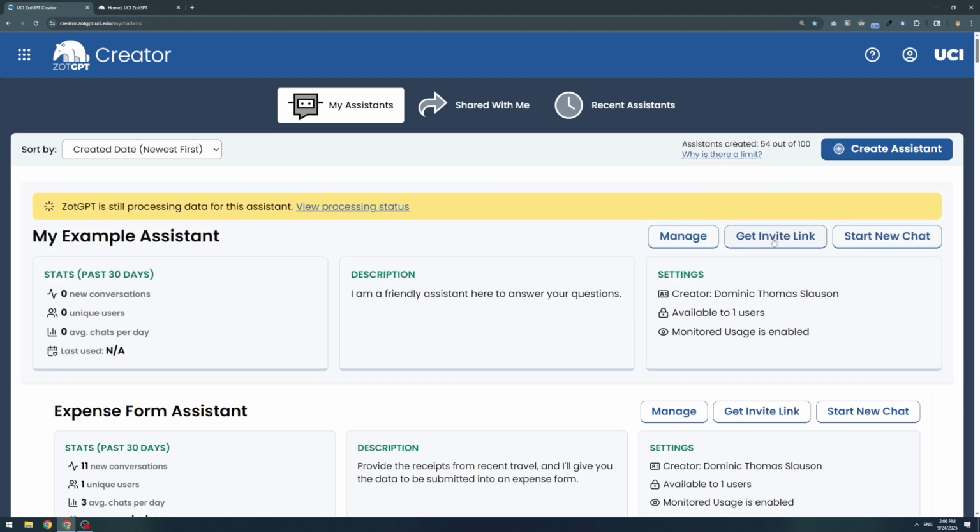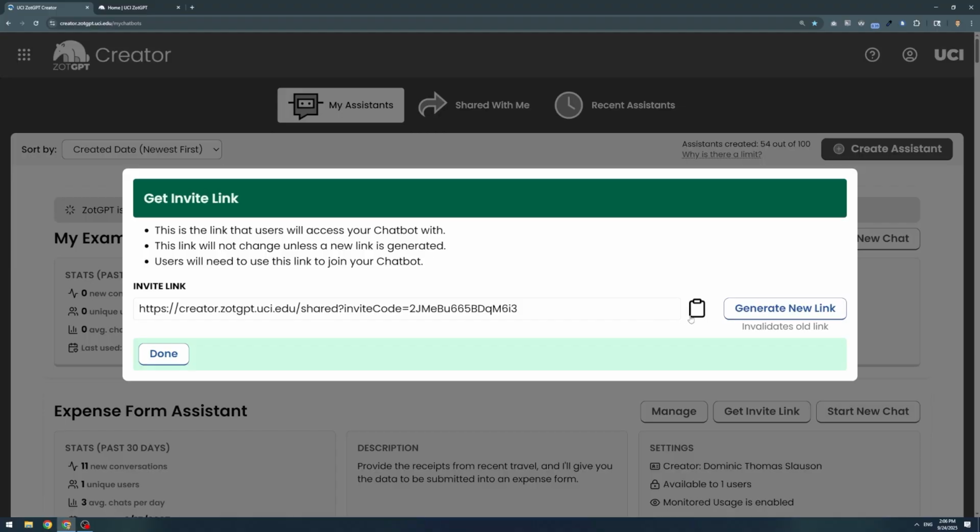First of all, you can see I can get an invite link right here. So if I click on that, this is a link that I could share with other people if I want them to be given access to interact with the chatbot. This is useful if you want to utilize a private chatbot, then this invite link would be the means by which people could get access to it.